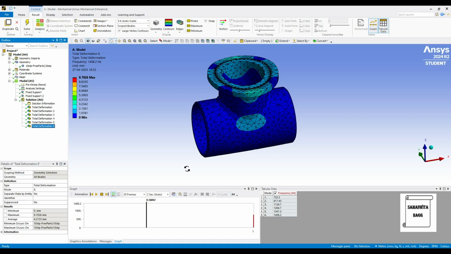So why do we go for modal analysis of a pressure reducing valve? Because this is subjected to quite a high pressure, as you must have seen in the static structural analysis. What happens is if these natural frequency values are tapped, it is possible that because of resonance, these walls will show a very high value of deformation. There could be cracks generated. There can be complete failure of these walls.